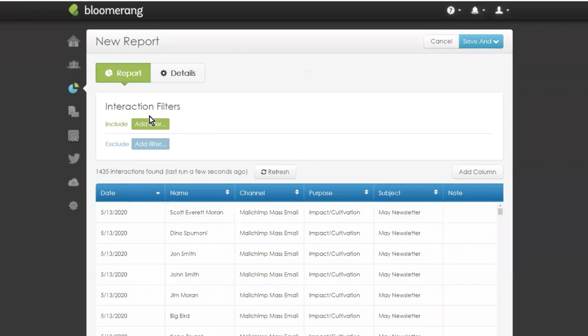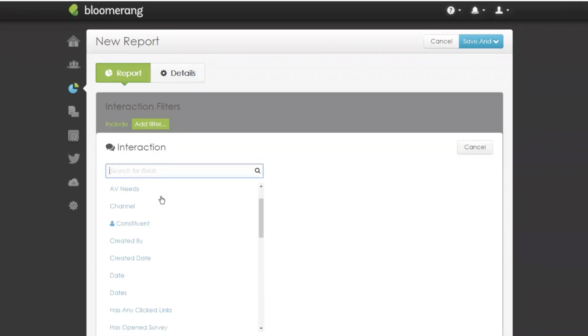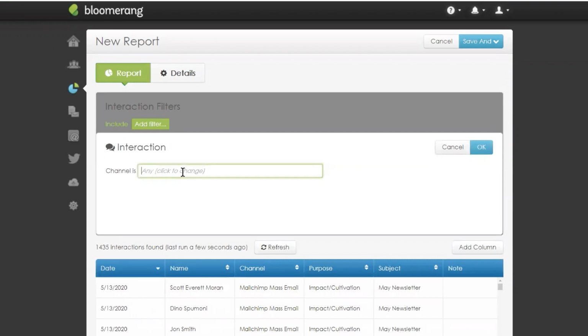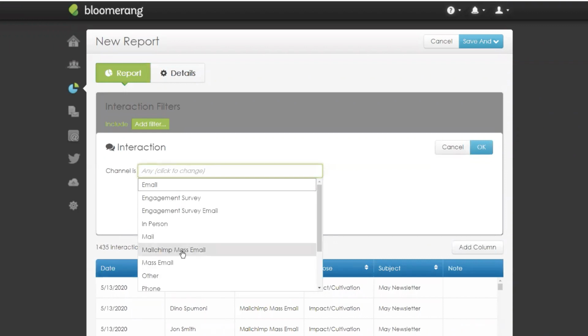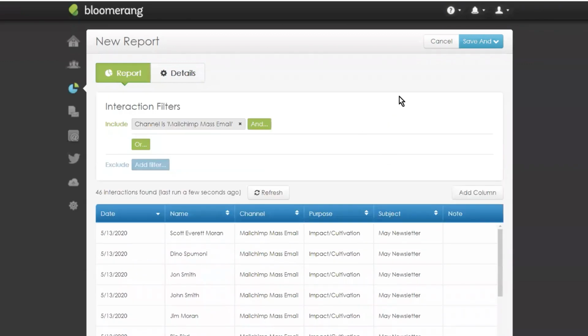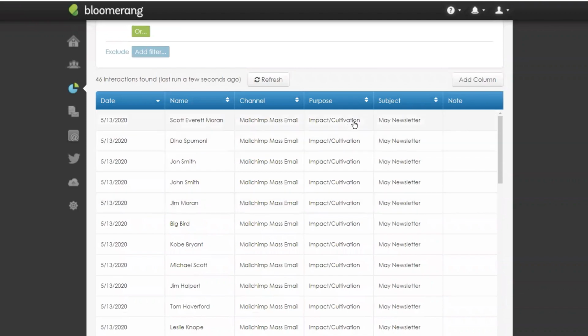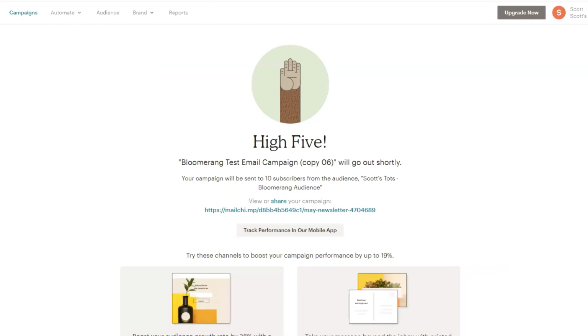But we've created a new filter specifically for interactions. So if I click add filter, I can choose channel. And we have a new channel called Mailchimp Mass Email. So I can click on that and click OK. And this is only going to show me my Mailchimp Mass Email interactions. So let's just see if this is sent.